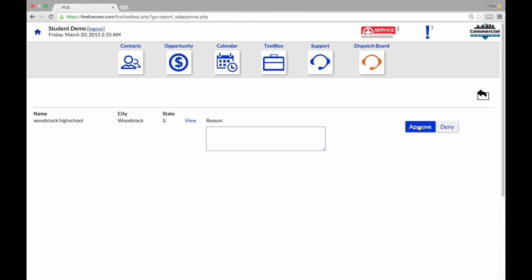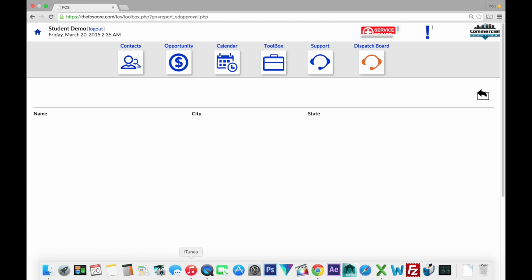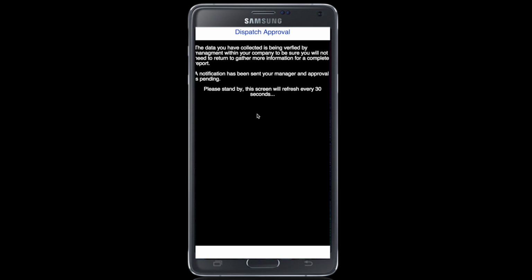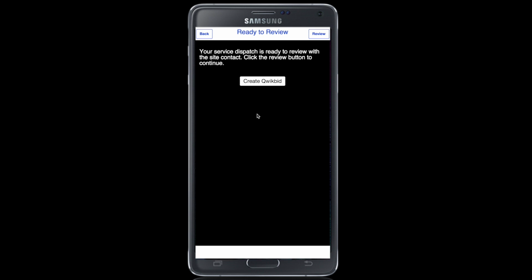Once we click approve, technician's device will refresh every 30 seconds. Let's take a look. From the serviceman's side, we will see that our work has been approved. If it was denied, we would have been able to see the message pop up as to why it was denied. For instance, take a couple more photos.